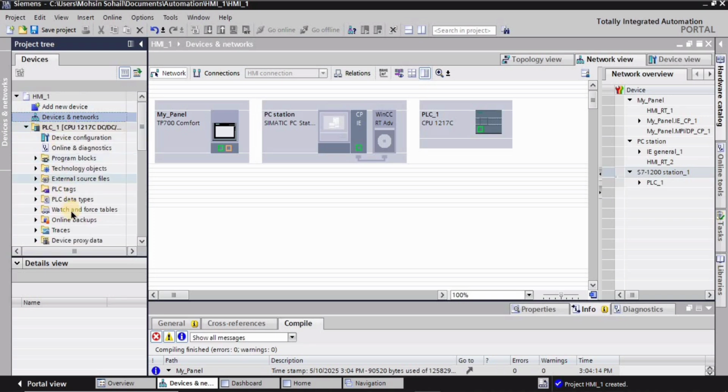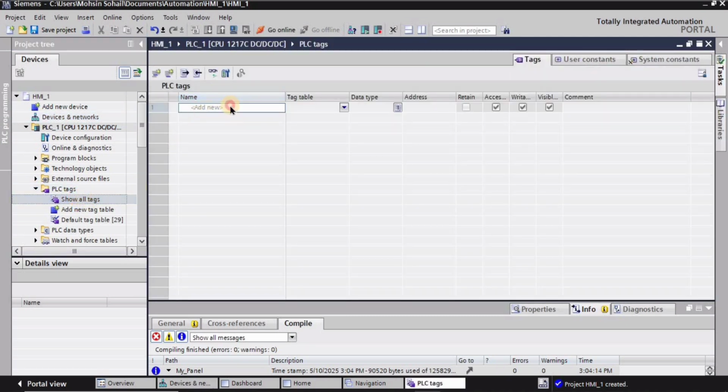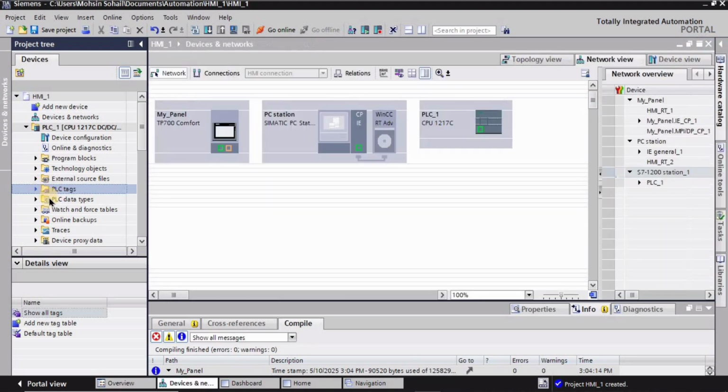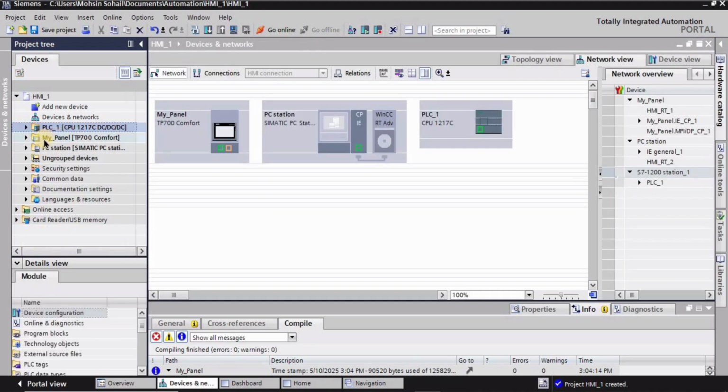Let me explain. I will go into the PLC design tree, then PLC tags. I will double click on Show all tags, and here I will create a tag. So I'm writing here HMI_button, and a tag has been created for the PLC. Okay, so I will simply close this window and collapse this PLC tree.